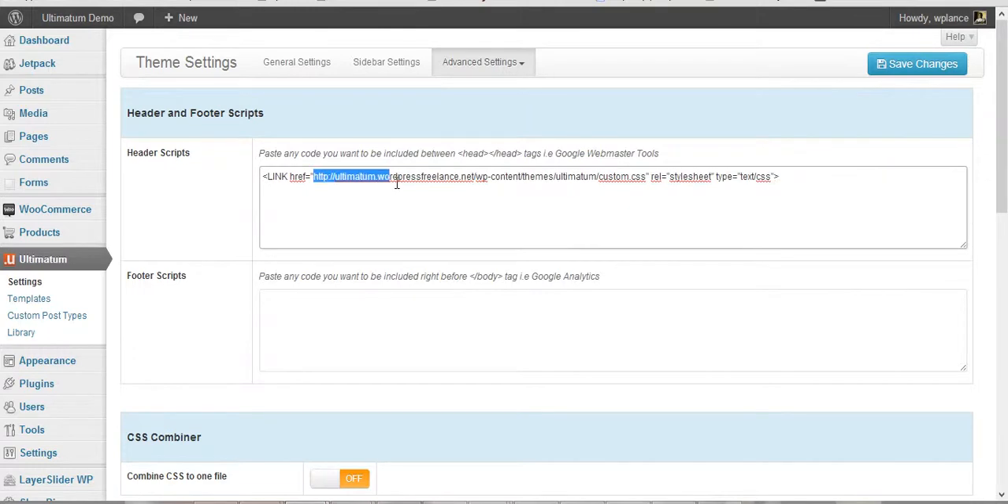So I'm saying this is a site name. You will have to replace this with your site name and the path to your custom CSS, which is wp-content, themes, ultimatum, and then your custom CSS. All right, so this is how you would call your CSS file.